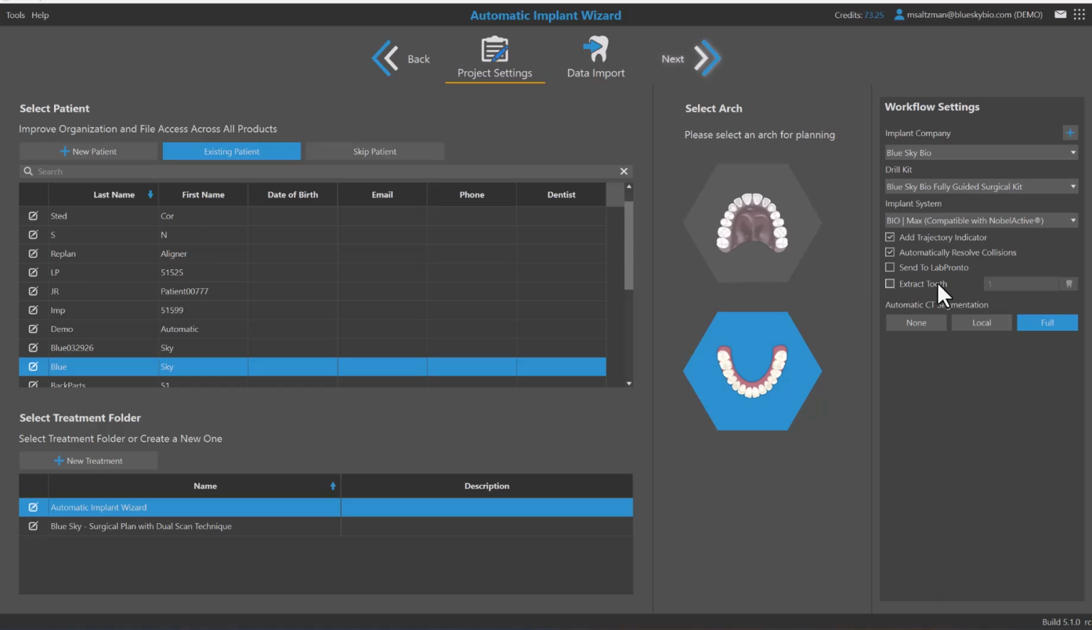Extract Tooth is for an immediate extraction case. You could simply check the checkbox, enter the tooth number, and the software will automatically extract that tooth and plan an implant. Automatic CT segmentation, we highly recommend full segmentation of all the teeth and the jaws, so that's selected by default and should remain selected by default.